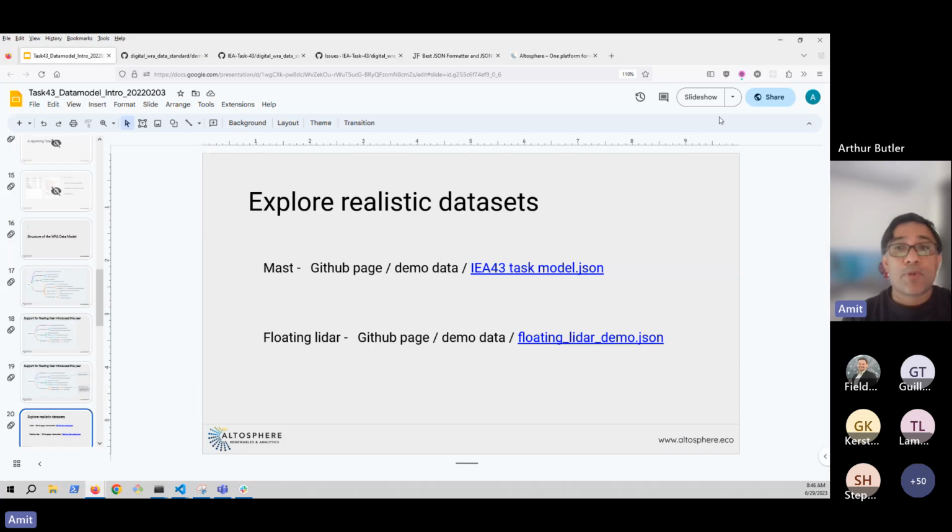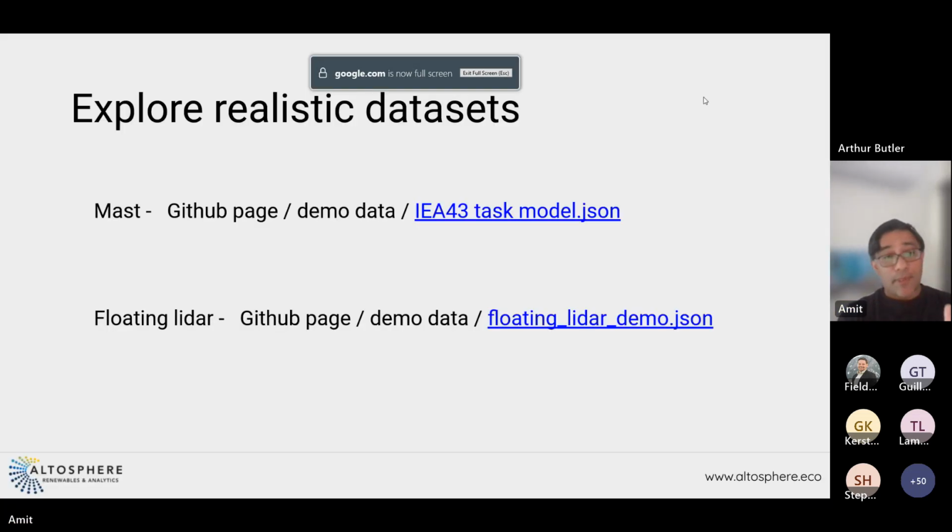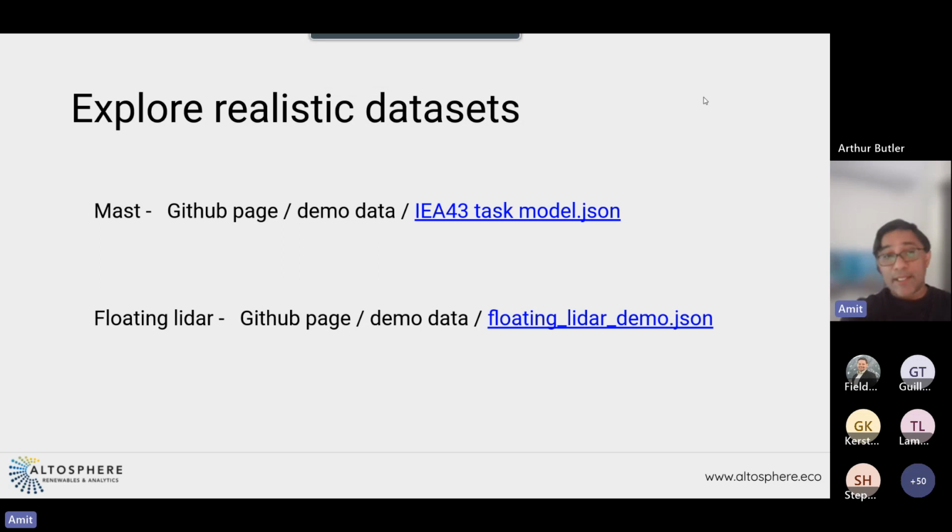So I'll go back into the presentation. So, in conclusion, if you're looking to get started with a data model, I really highly recommend you look at these two examples and really start by editing them to your use case, rather than starting completely from a blank sheet of paper.